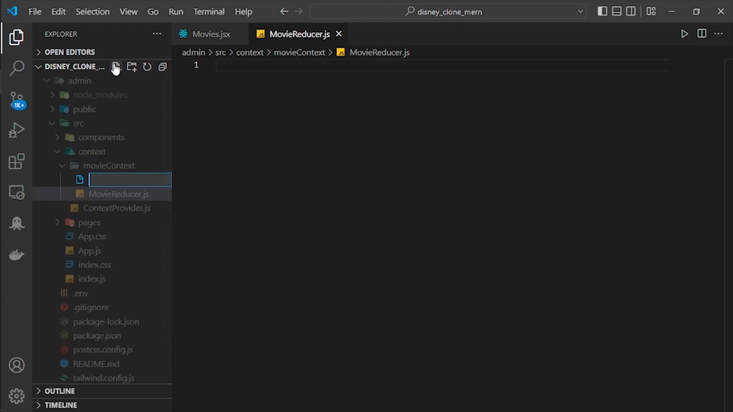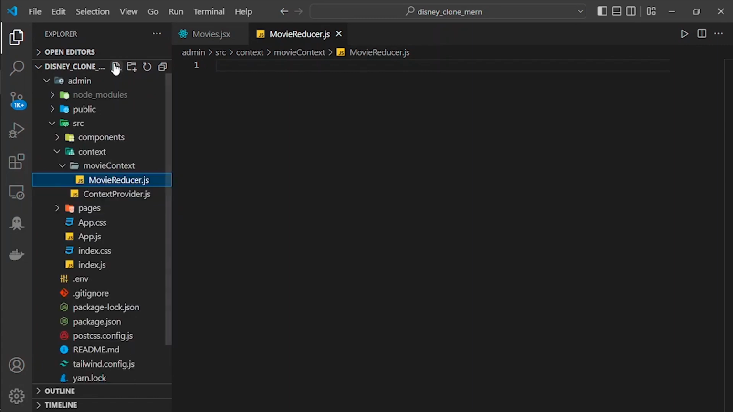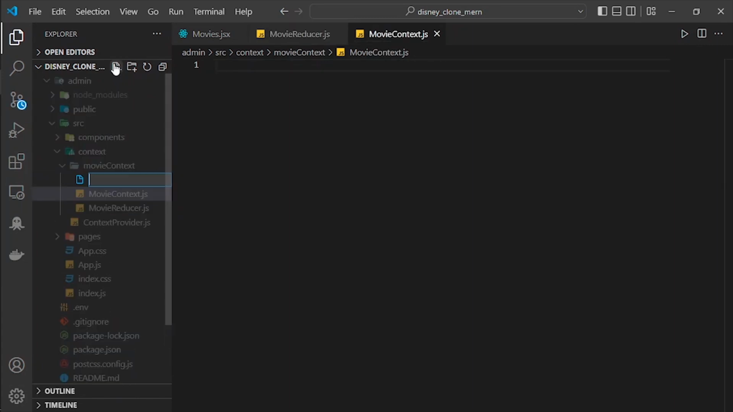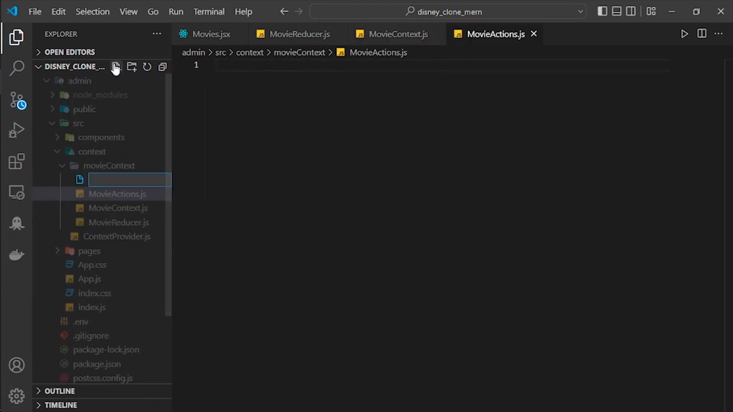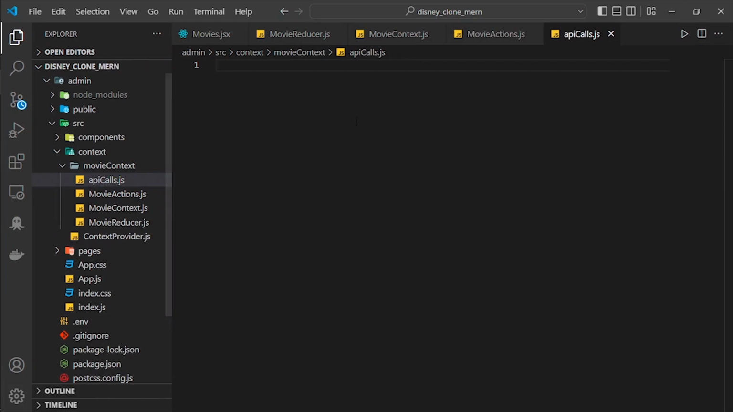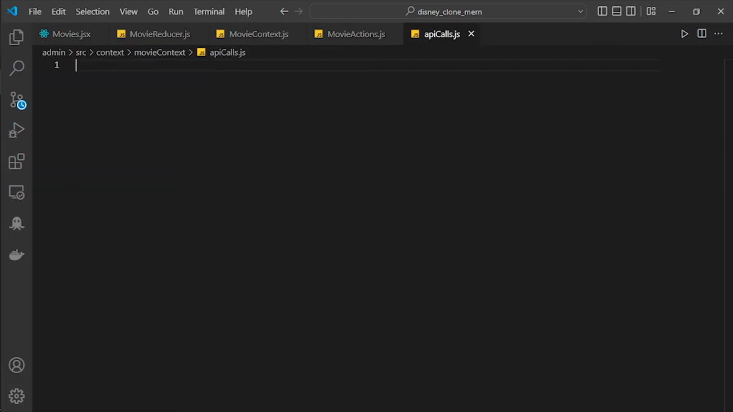And then after the movie reducer, we'll have movie context.js, and then we'll have movie actions.js, and then for the last one, it's going to be API calls.js. Let's save and then Control B. The first thing we are going to make is the movie reducer here.